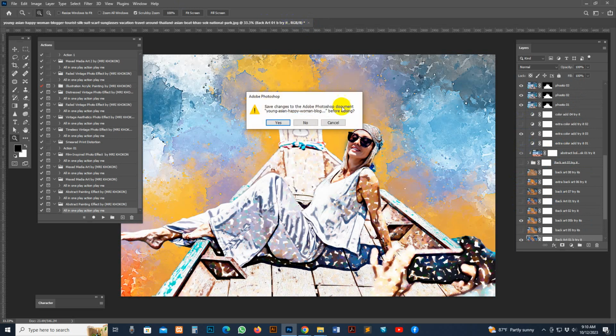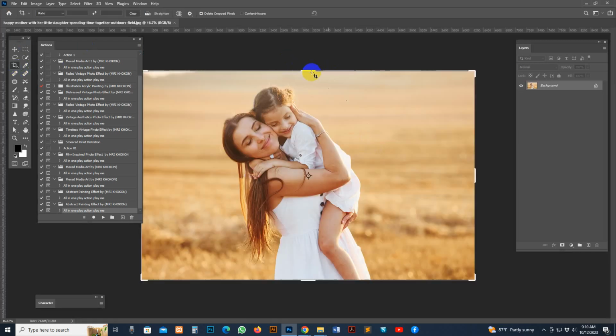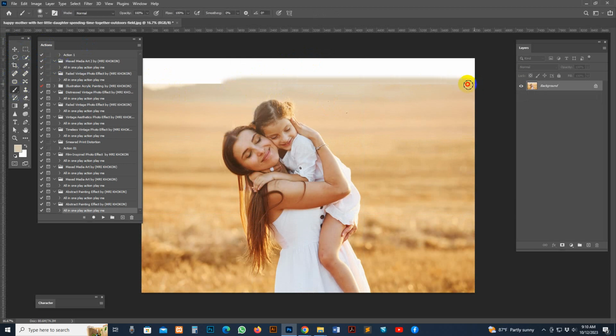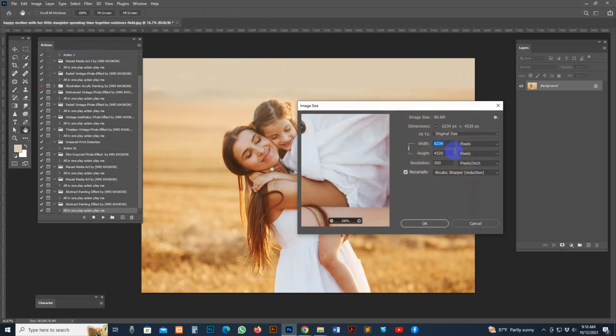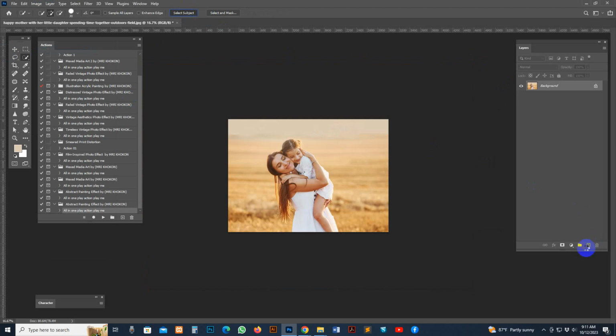So I have closed this one and use another photo like this photo. I used the crop tool and made some size. Make sure to brush and pick the color, the picker color, with the eyedropper tool, and pick the color, and the brush needs white color fill, so it works nicely. And for the image, I have typed 300 pixels. You can use any size.